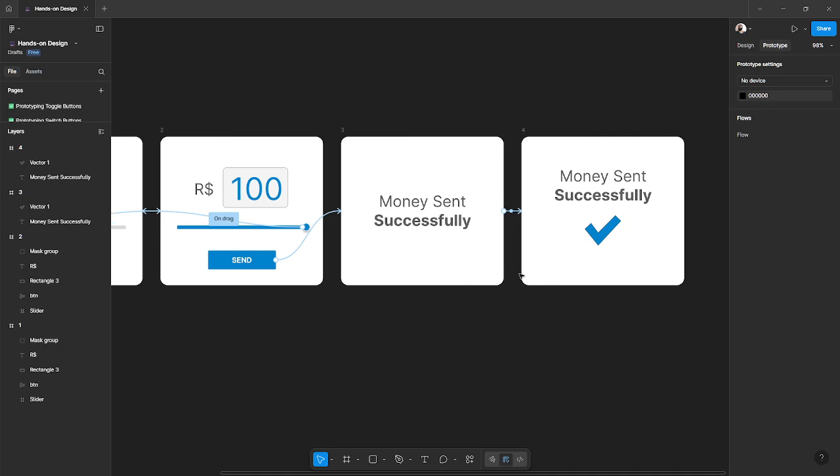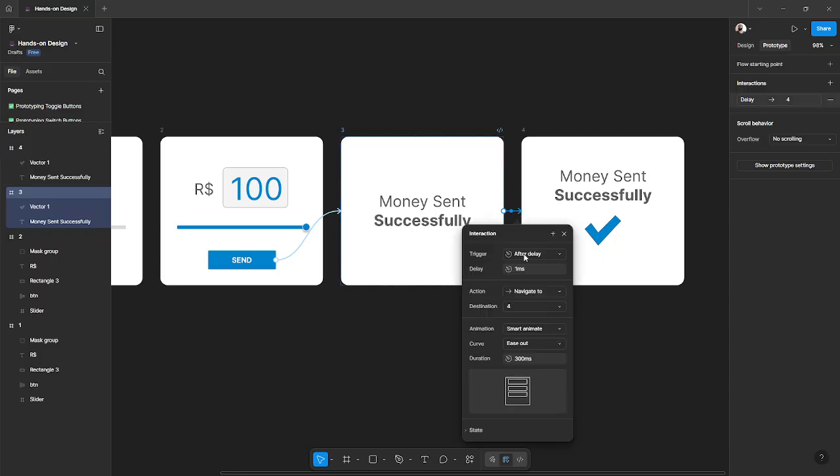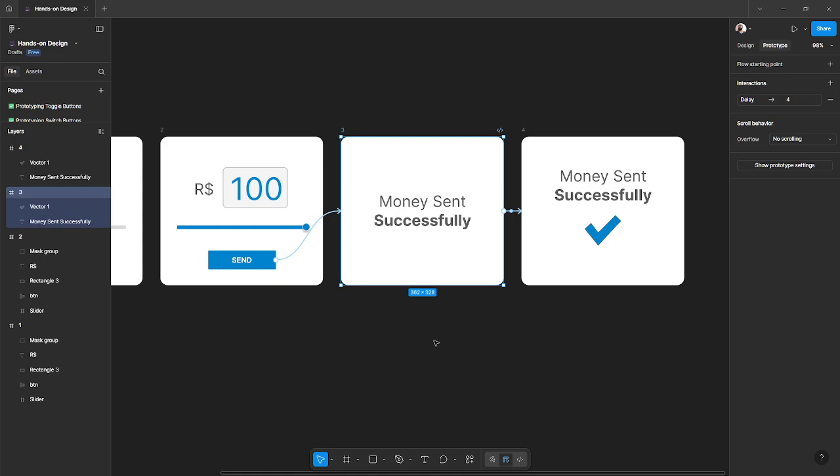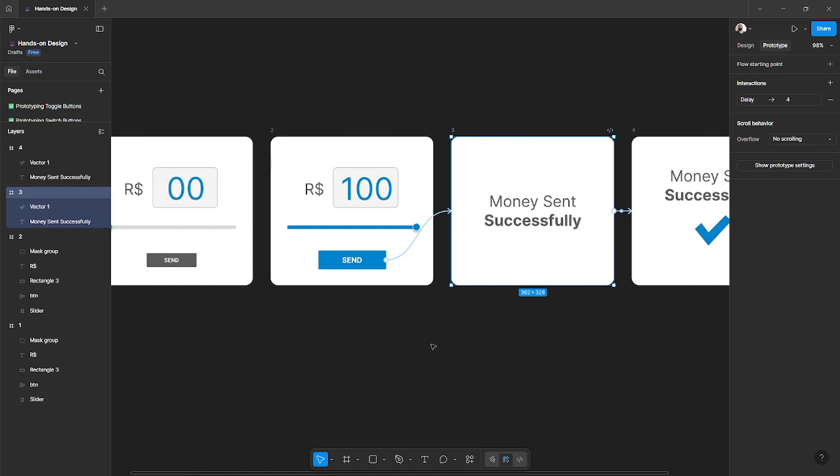And then finally, the last part, I select this layer number 3, and then I drag and drop this connector to the last frame. And here things are different. It's not triggered by any action, but just by delay. So after delay, 1 millisecond to be quick, navigate to destination 4 and use, please, smart animate. And that's all that we need, all that we have.